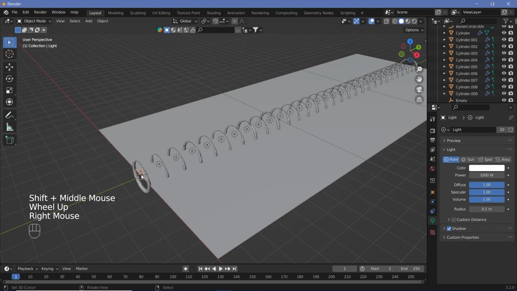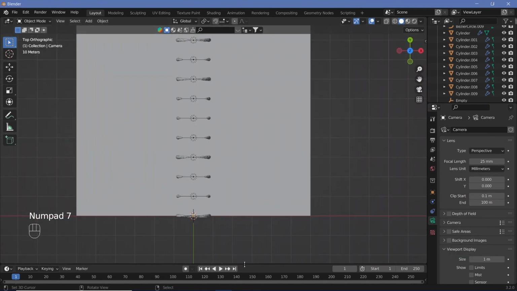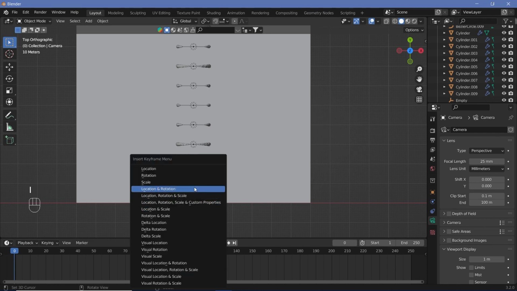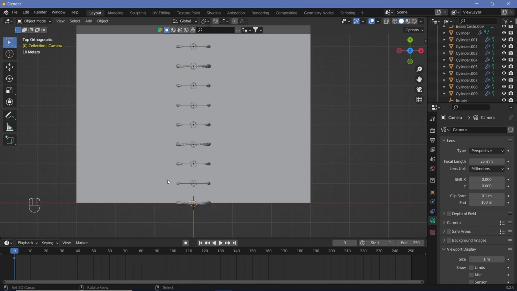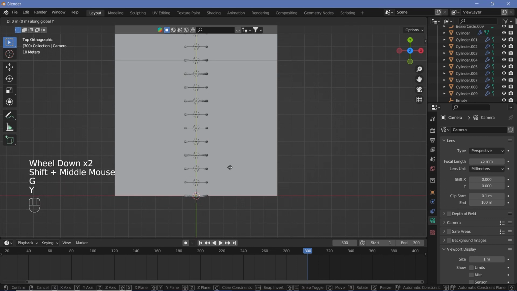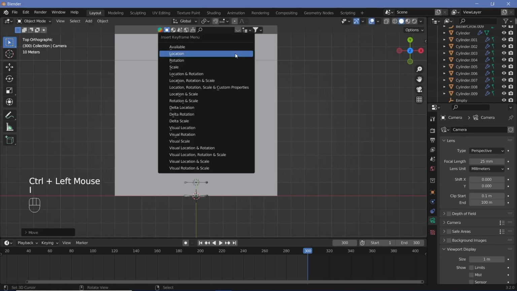So let's select our camera, press 7 to go to the top view, increase our timeline a little bit, go to frame 0, press I, location, rotation, scale, or just location will do. And we have to increase the length of our animation for 10 seconds. So it's going to be ending on frame 300. So go to frame 300 and then grab it on the y-axis till it perfectly matches up with the next plane, which is going to be 100 meters away, and then press I, location.